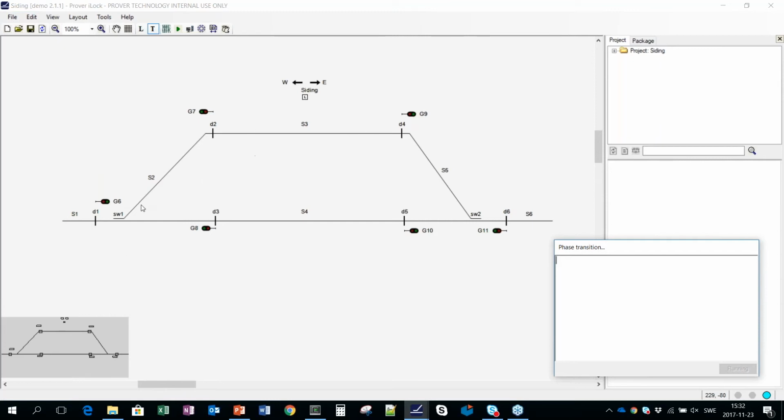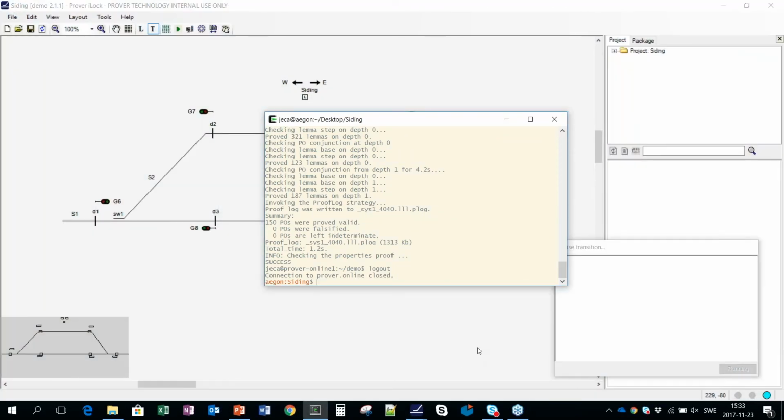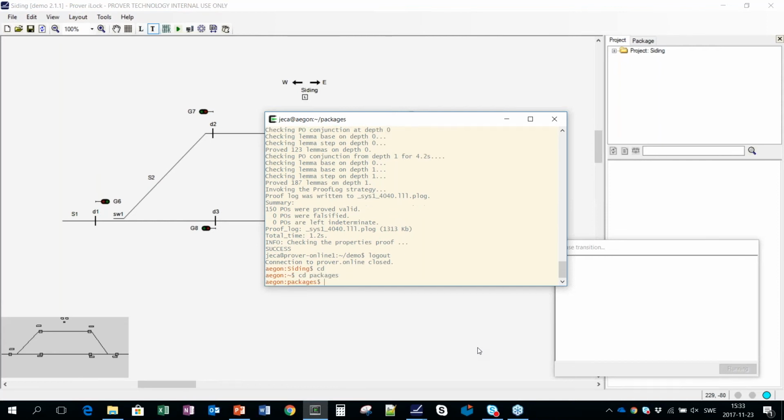I ran, if you remember, the simulator, and I ran also the verifier before, and it's all green. These are two different things. The simulator being green means that the interlocking is functional, and the verifier means that it is safe. What I'm about to do now is to change the definitions a bit. So I will first make a change that will make the interlocking less functional, and then something that will make it less safe.